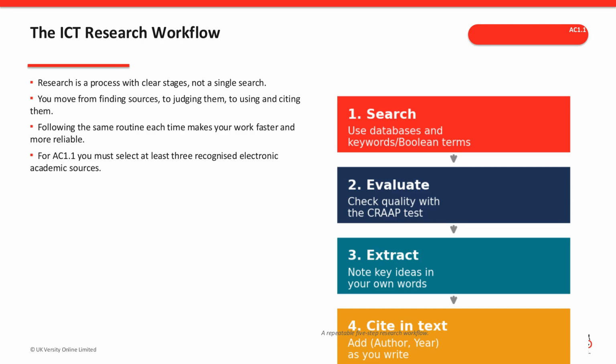Good research isn't one lucky search, it's a process with clear stages. You move from finding sources to judging them, to using and citing them properly, and following the same routine every time makes you quicker and more reliable. Think of it as a 5-step loop you run for each assignment. For this first criterion, you'll need to select at least 3 recognized electronic academic sources.